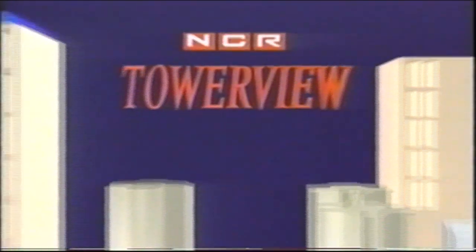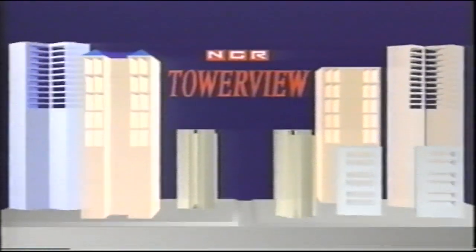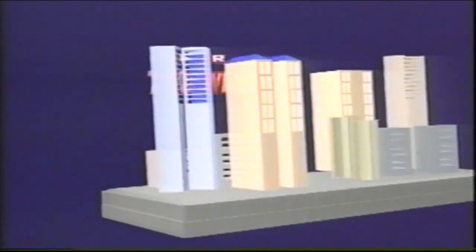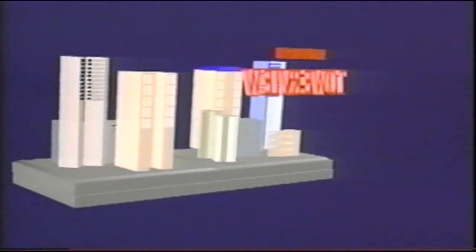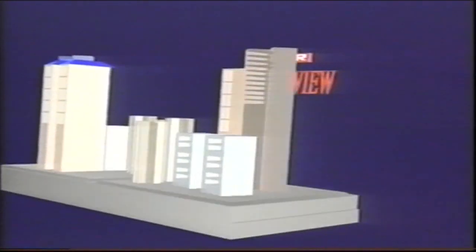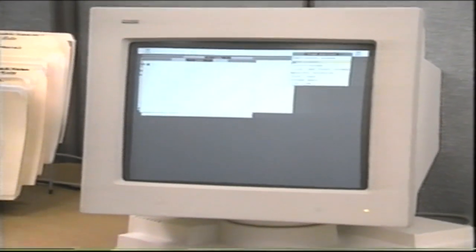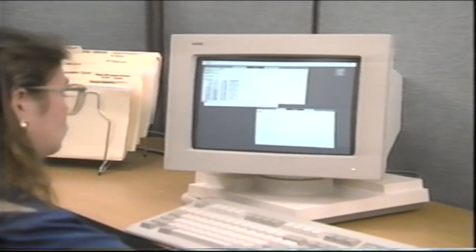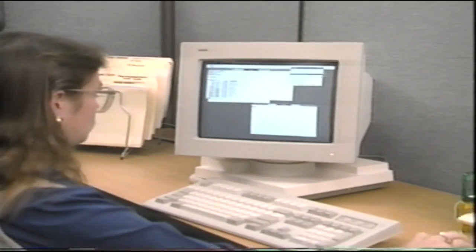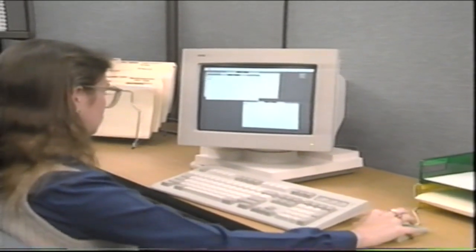NCR introduces Towerview, a major breakthrough in information productivity for government, for business, for research, for any organization that must work with information in any format. NCR Towerview introduces new levels of productivity using such advanced features as windowing, multitasking, high-resolution graphics, and a combined graphical and character-based user interface.